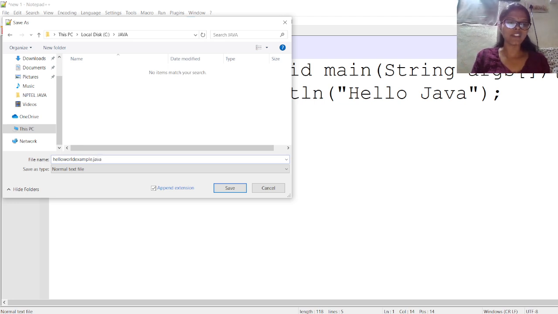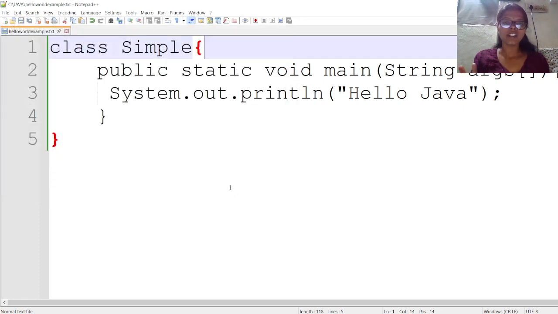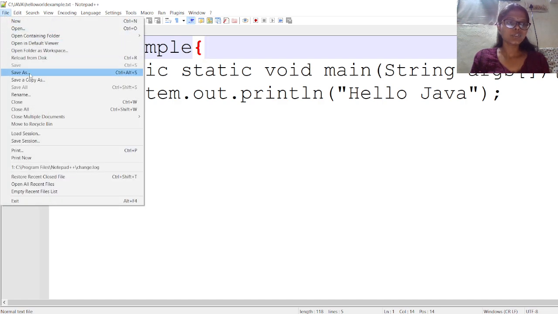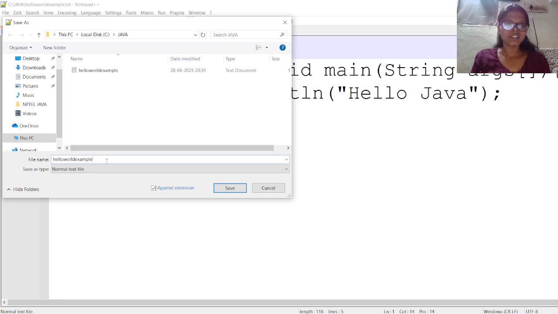Remember here, while saving, you need to use that .java extension after your file name. Hello world example is my file name. After the file name, use the .java extension. If you don't use it and just enter the file name and save, it just saves as a .txt file, if you see here. So to save it as a Java file, just use .java after your file name.